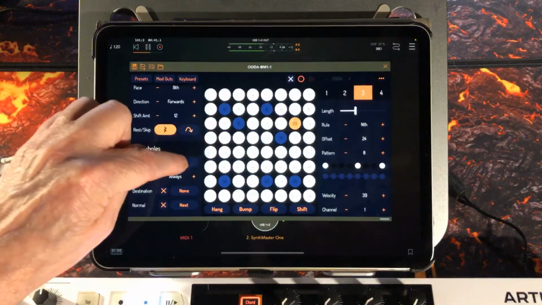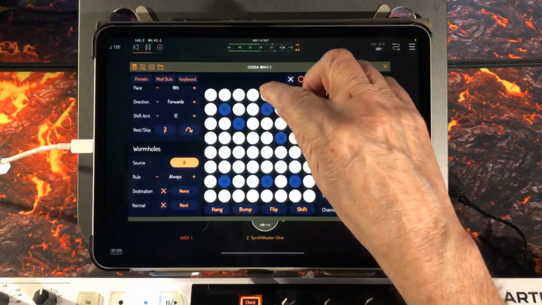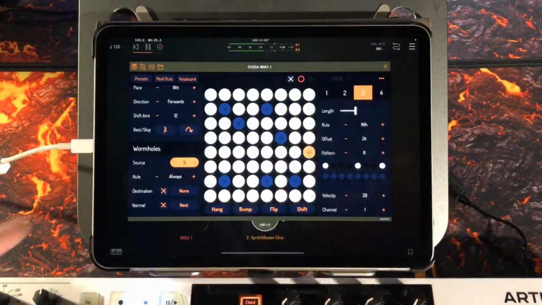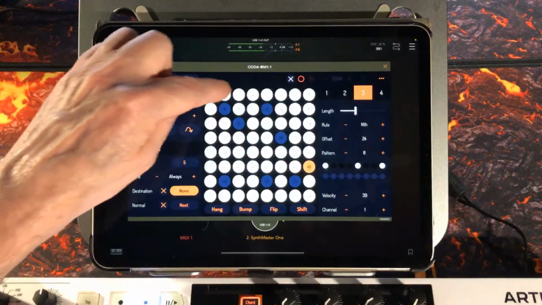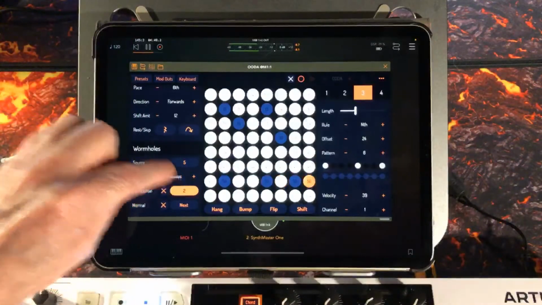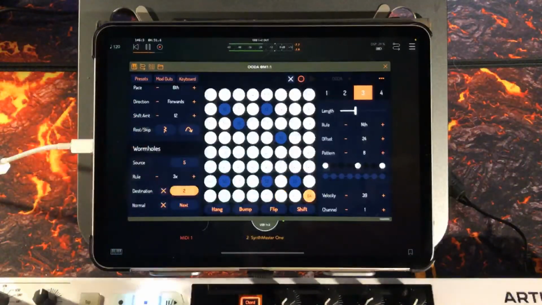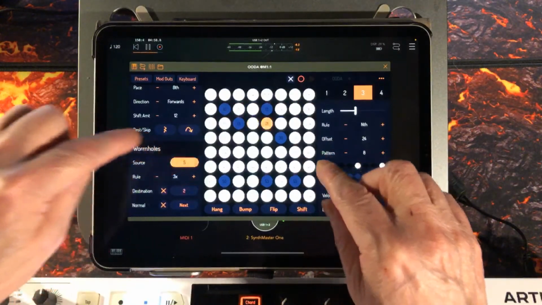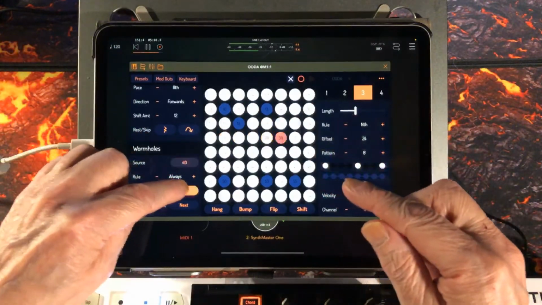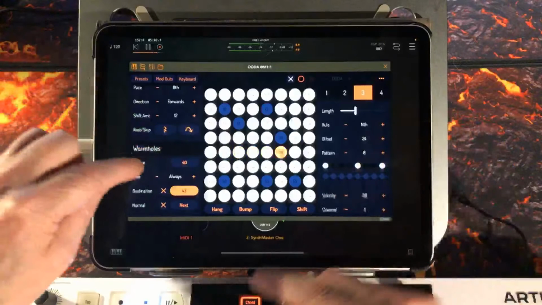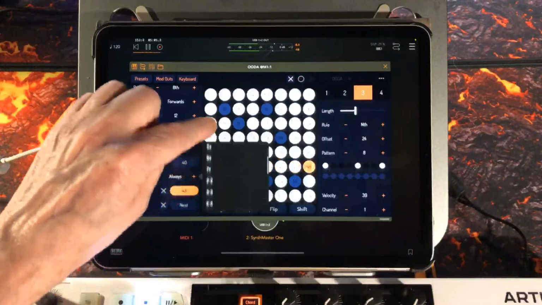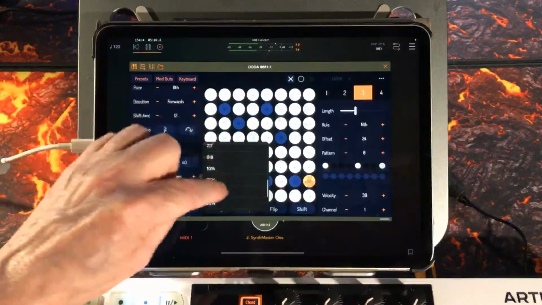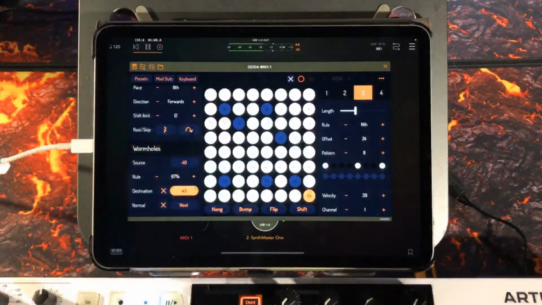So wormholes. Number 5. Destination 2. Go destination 40, 43, 67% chance on that one.